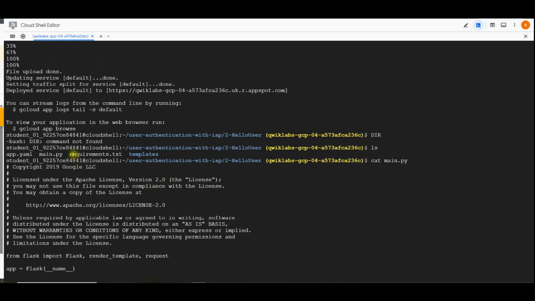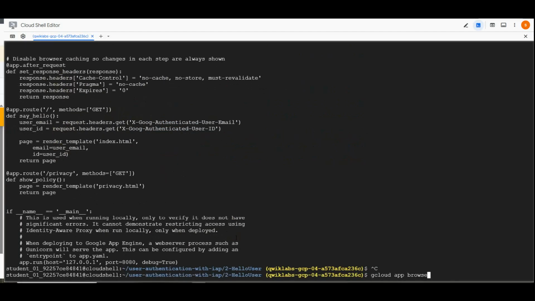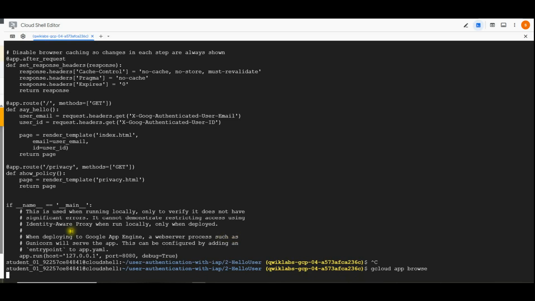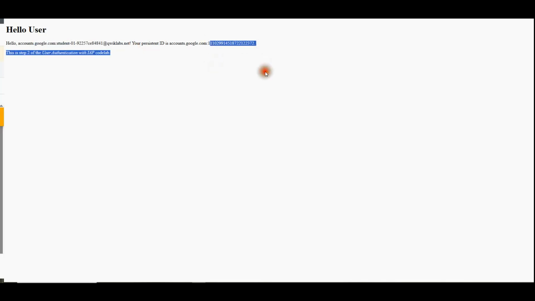Now we want to test in the browser using this command, gcloud app browse. Click here and you will see my email and the persistent ID, as compared to the previous one, which doesn't have it.